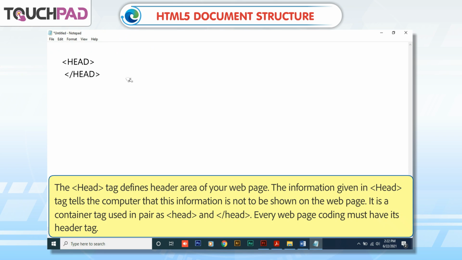The head tag. The head tag defines header area of your web page. The information given in head tag tells the computer that this information is not to be shown on the web page. It is a container tag used in pair as head and /head. Every web page coding must have its header tag.